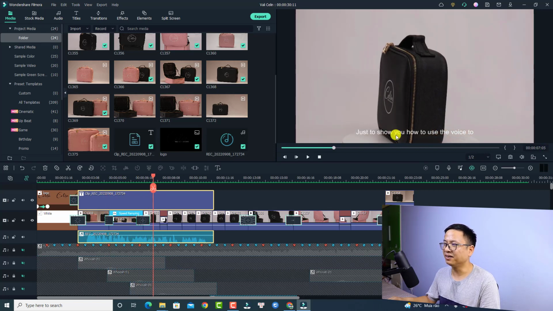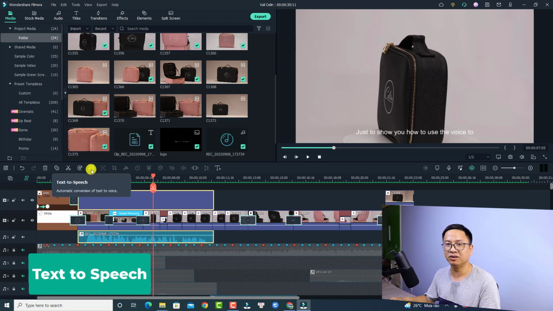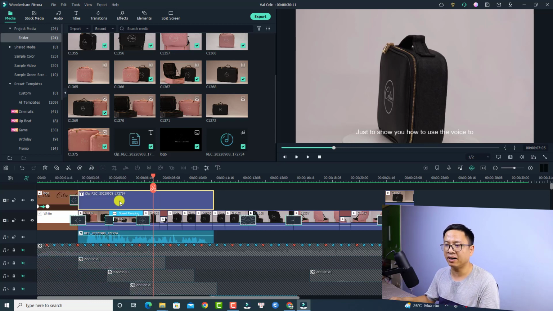Easy, right? So it converted my voiceover to text here on the screen. It is very simple to create a subtitle now with this feature in Filmora 11. And vice versa, you have another button to convert text to voiceover. If you select the text on the timeline here and click this button, it will convert this text to voiceover.